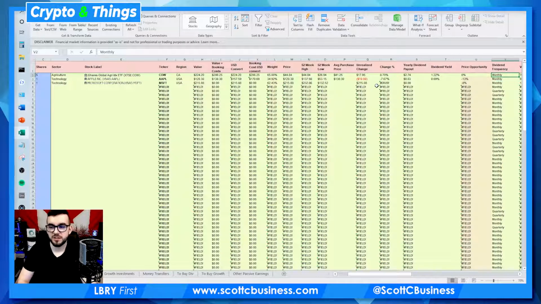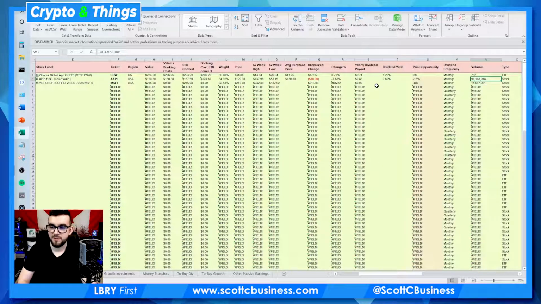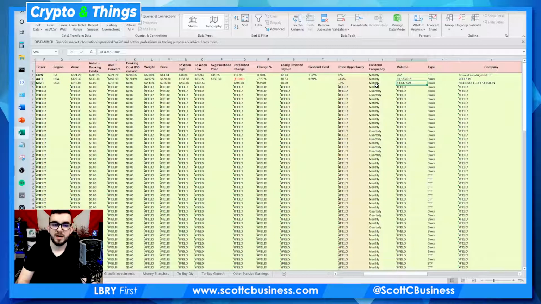Then you can also just list how frequently the dividend income is coming in. These aren't actually accurate to these. This is just what I had there at the time. And then you've got the actual trading volume. The more a stock or ETF is trading, obviously the better. ETFs are going to be trading at a significantly less volume. So always keep that in mind.